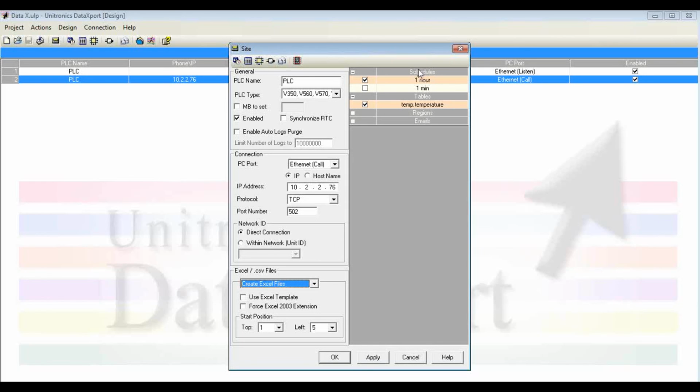And it also gives me the options to select a schedule. Currently I have once an hour selected. It allows me to select which table. I have the temperature table selected, which was just demonstrated using the data tables in VisiLogic. I can select a region, which would be a vector of MIs or a vector of operands. And I can also add an email.